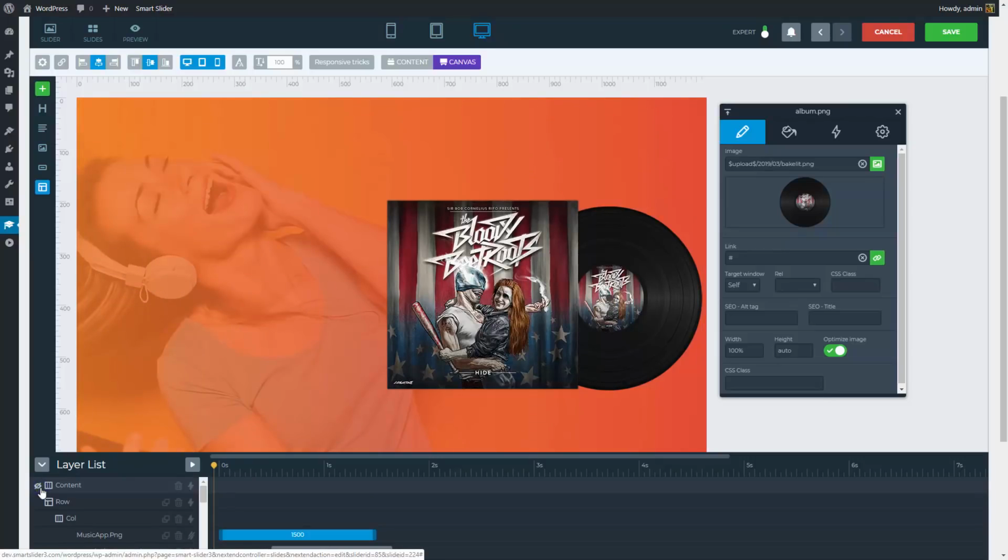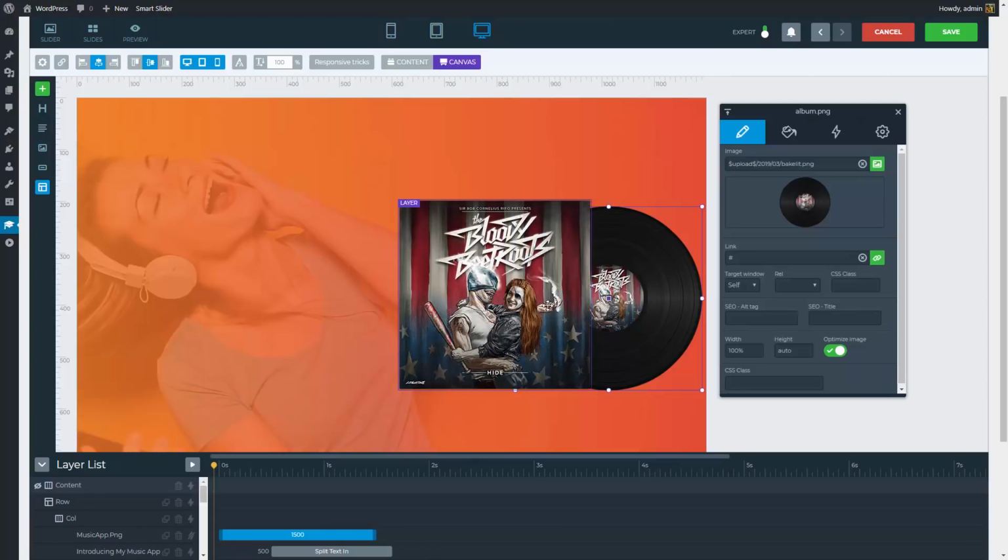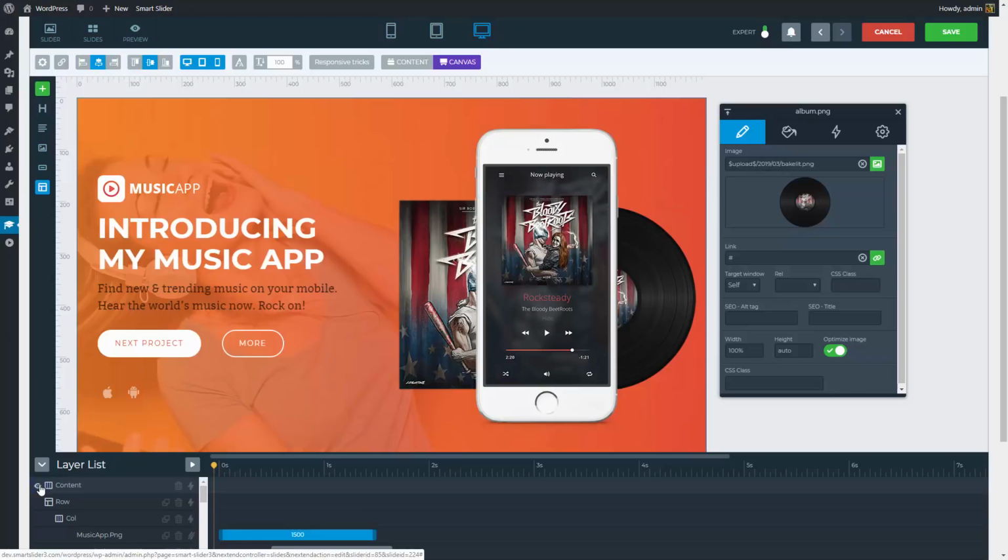To be able to access them, hide the content layer on the layer list. Like this, you can adjust the canvas layers, and once you are done, you can turn back on the content layer's visibility. The responsive behavior of content and canvas mode layers are completely different.